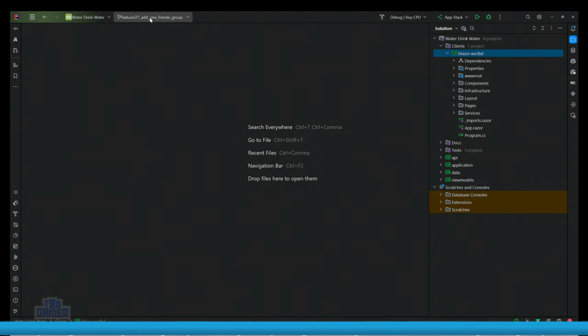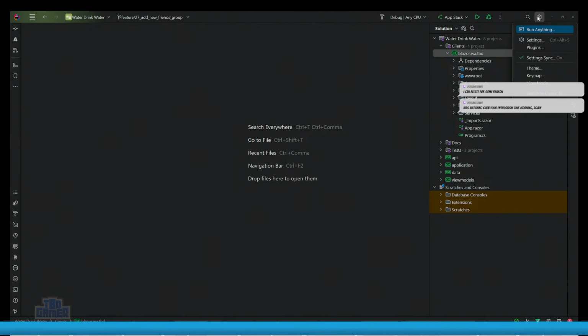So let's add some UI. Because apparently in Rider 2024.1, hot reload is working for Blazor.